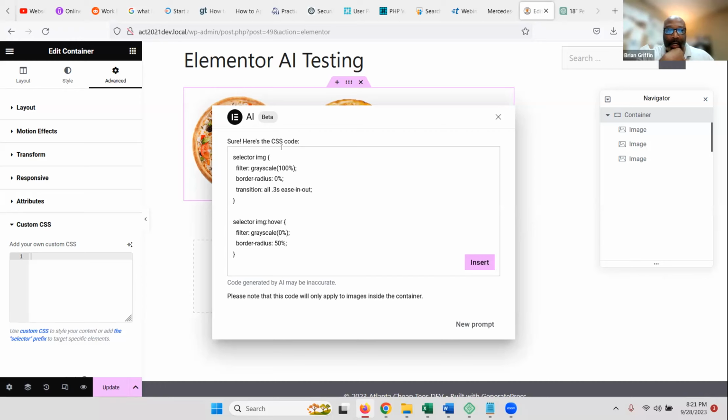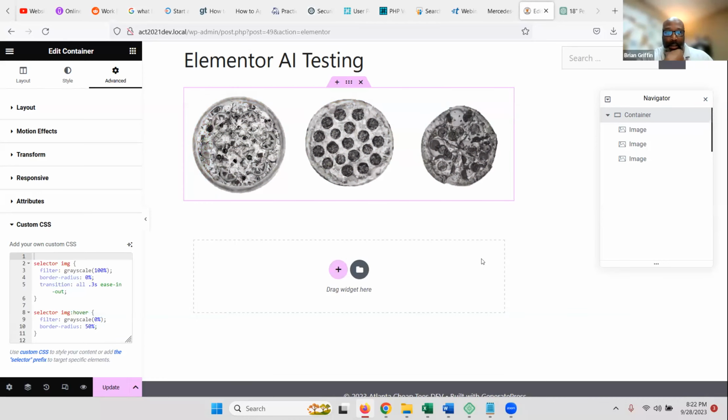Okay, we didn't get any errors. It said, here's the CSS code. And then we'll only apply to inside. So that's perfect. Okay, so we have our grayscale. And when we hover over, we are getting the full color.